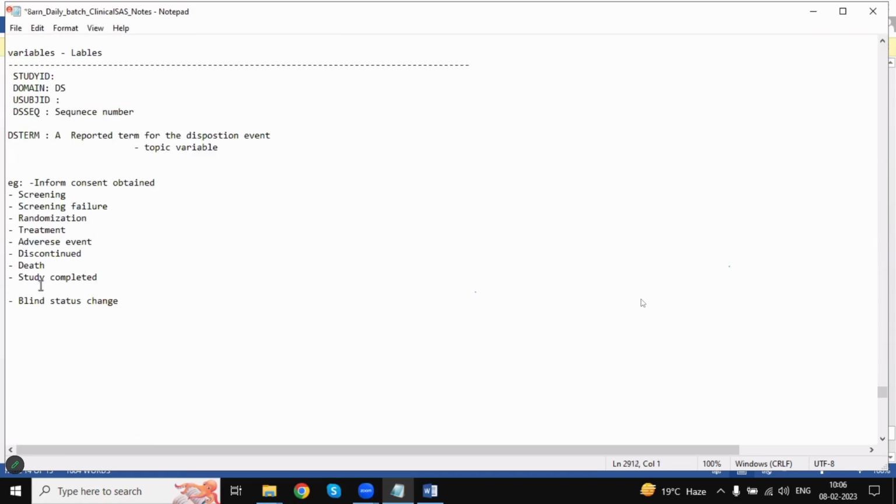Okay. And for these terms, you have a decode as well, DS decode. Here it's not a dictionary variable. It's a standardized disposition term. Standardized disposition term means instead of capturing the general term name, we will capture one standard name.